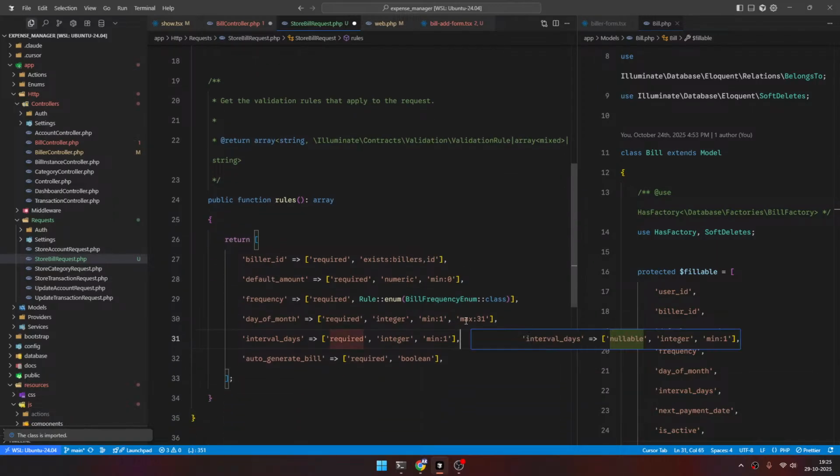Perfect. Then I have my day of month, correct? This day of month is actually nullable, because if I have custom, I will not select the day of the month. Okay.